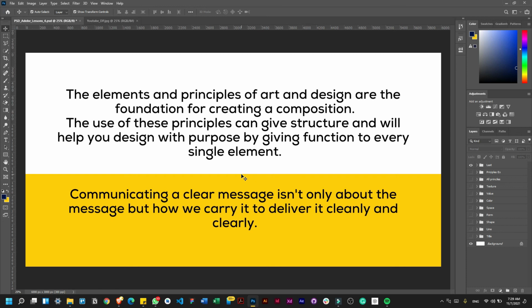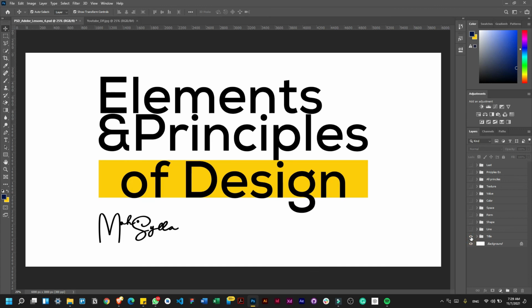Communicating a clear message isn't only about the message, but how we carry it to deliver it cleanly and clearly. So if you've not gotten anything out of this session, take this last statement: communicating a clear message isn't only about the message, but how we carry it to deliver it cleanly and clearly. So the elements and the principles have to balance each other very well, so as to get the communication you are looking for at the end of the day.